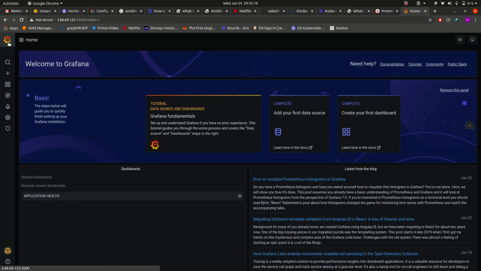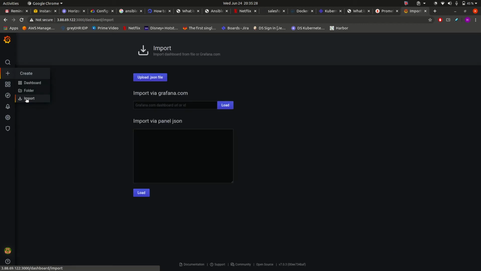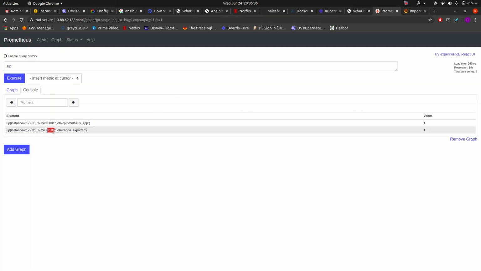So if we look on the left hand side, on the plus icon there is an option which says import. It means that we can import an already created dashboard for our ease. For example, if you remember, we have also set up a node exporter. So what is the use of node exporter? Node exporter is used if you want to monitor your server, like how much RAM is getting used by the server and how much memory is getting used by the server. So in that case, we will use node exporter.